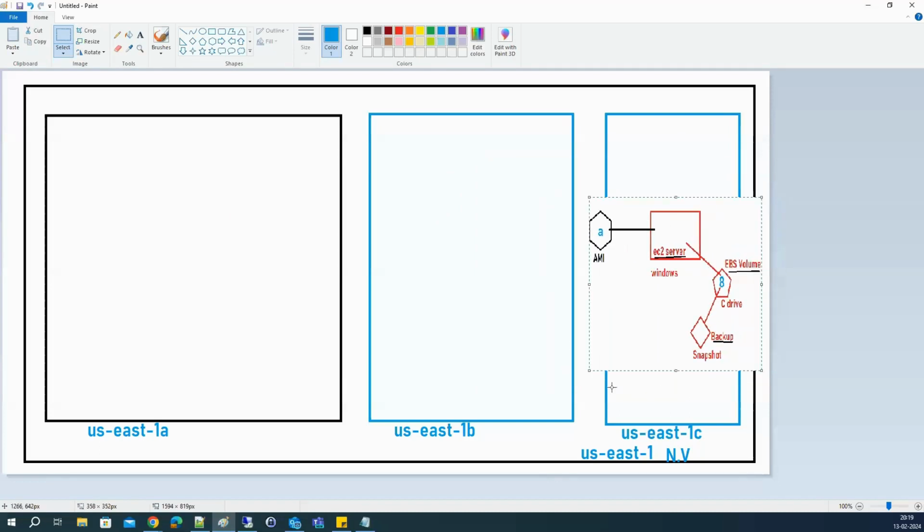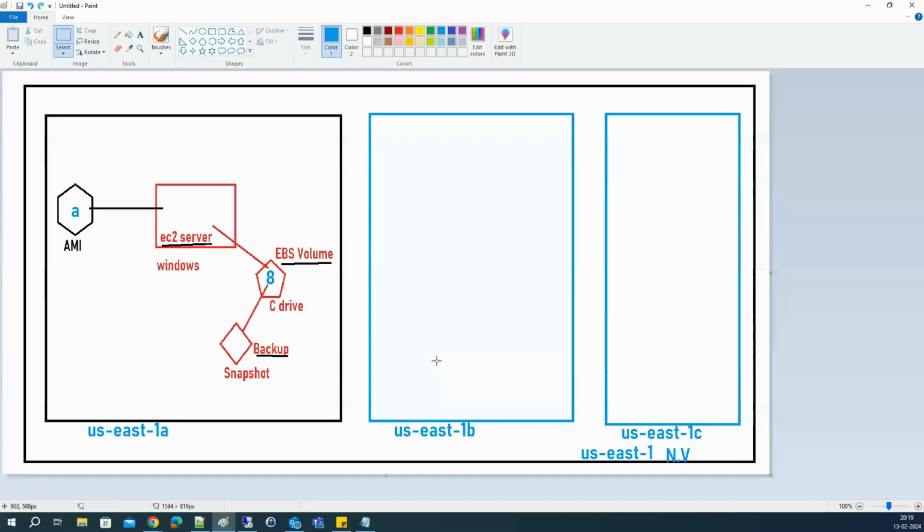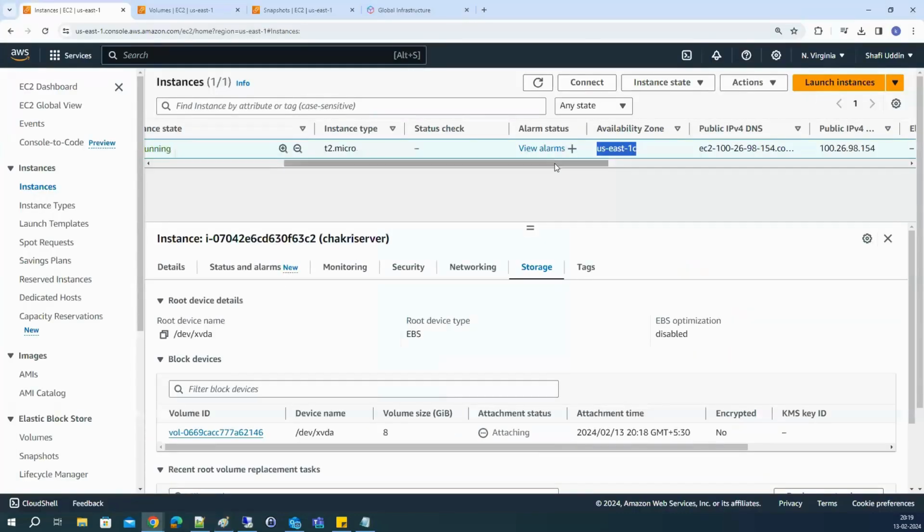It is created under 1C, right? Like this. So fine, no problem. This is our 1C availability zone. So this is how to select. For example, I want to create under 1A, but how to select it? Okay, I will show that.